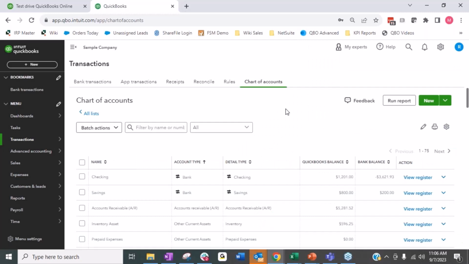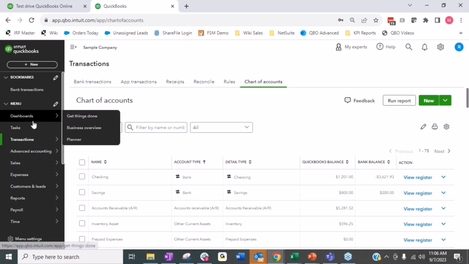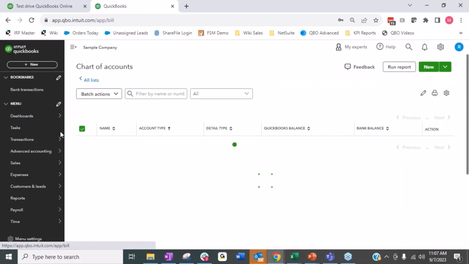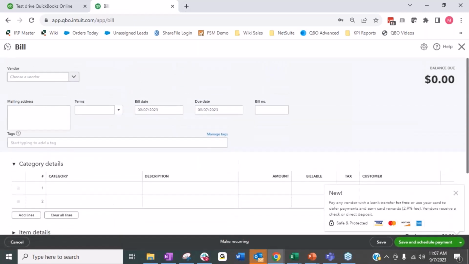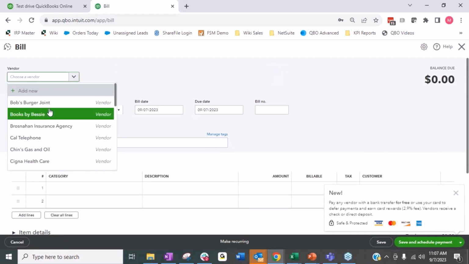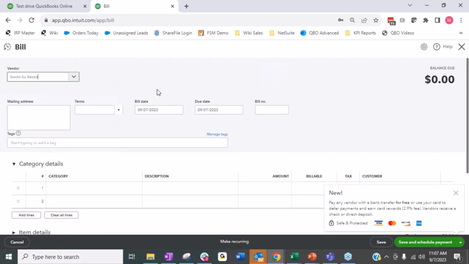Now, how do we get the balance into there? So usually we're receiving a bill. So I'm going to do two separate ones. I'm going to do one for an annual, and I'm going to do one for a 90-day period one. So when we come in to our transactions, I'm going to do it as a bill. But again, you could put it in as an expense or as a check on a credit card transaction. I'm going to choose Books by Bessie. It doesn't really matter who the vendor is, right? That's not the point of all of this.